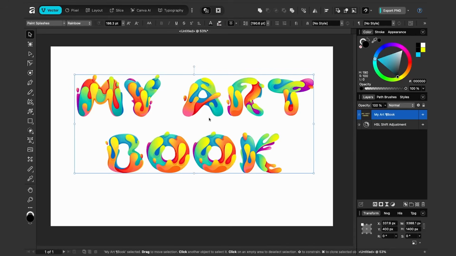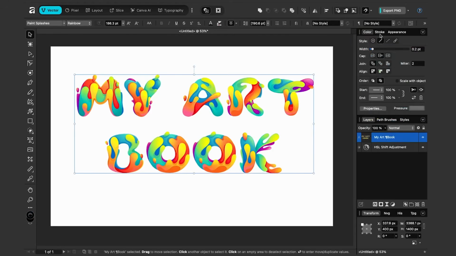Now, one of the things I noticed is that a vector stroke doesn't always work on colored text. So for example, I have this here. Maybe I want to add an outline around the words. I'll select this here. I'll make it black and I'll increase the stroke and nothing really happens. So let me just turn that off.